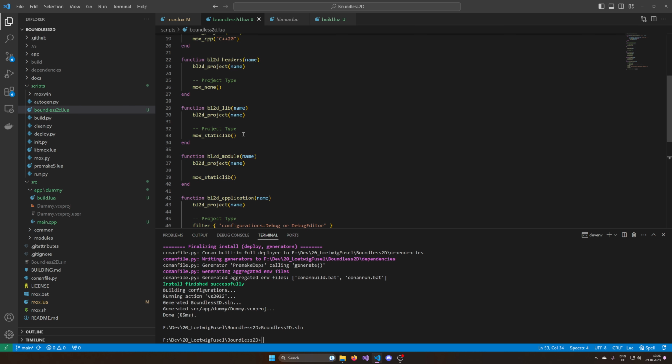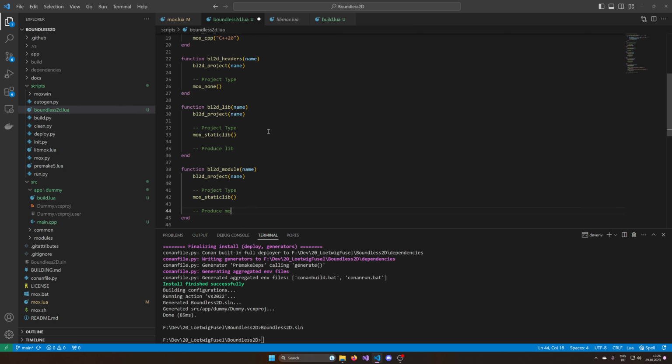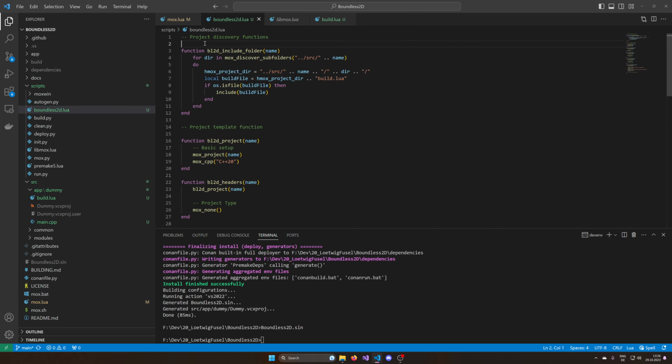And now what we basically need to do is produce lib. So we want to produce a library here. And down in here, we want to produce module. So how can I produce modules and libraries? Well, it's actually not even that hard. We just need a global array that gets filled.